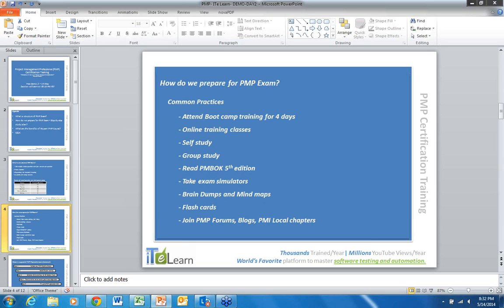But this is preferable for project managers who have been working as project managers for a long time, and who have been preparing for the PMP for a long time. If such team members are there, then this is a preferred course, but it would be quite intensive to cover the areas.